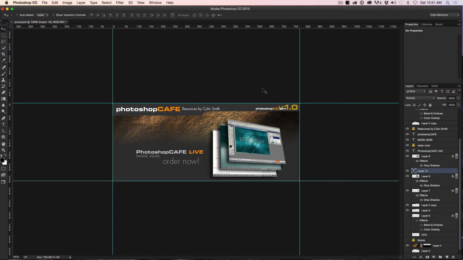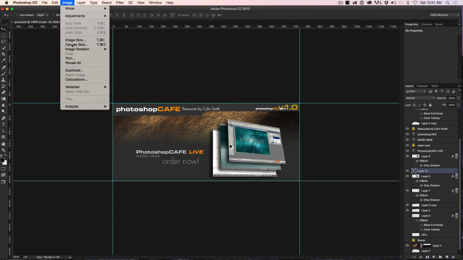Now what we want to do is actually create an area larger than our live area. This is our live area here. This is what we want to see when it's trimmed. So usually it's about 1/8 of an inch, and so we want to add 1/8 of an inch all the way around. So we're going to go into Image, and we're going to choose Canvas Size.